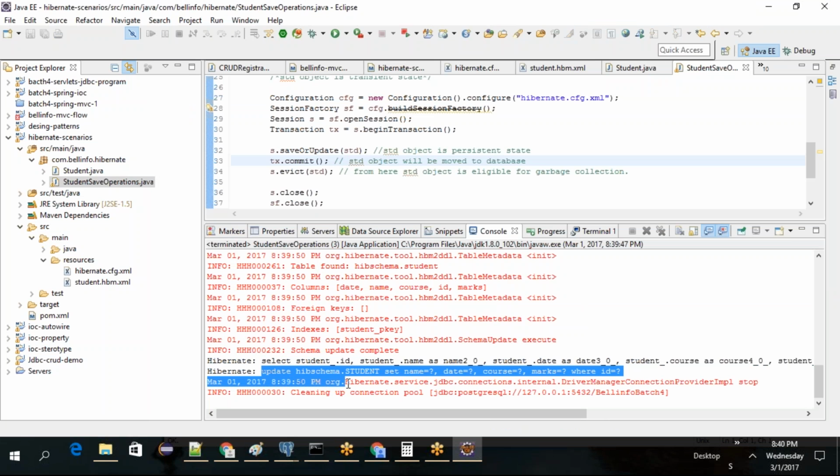Make sense? Save operations are done. So the next operation is the update operation. Let me show it to you.